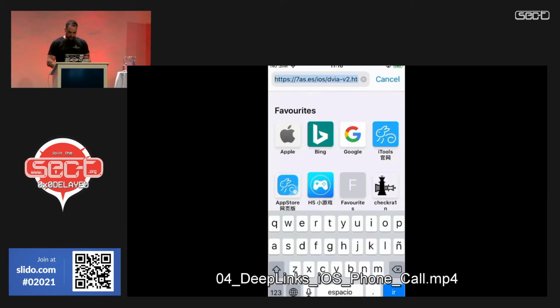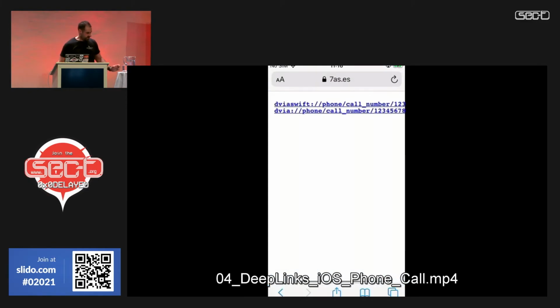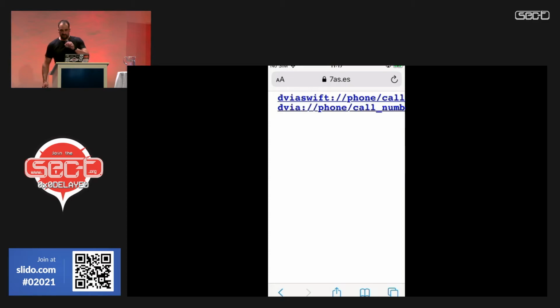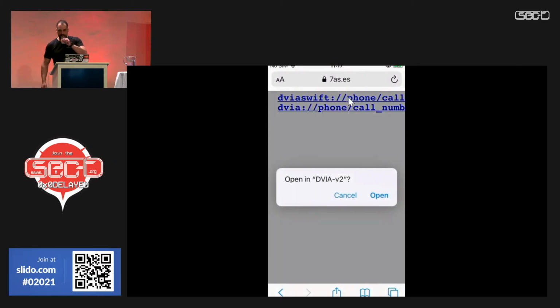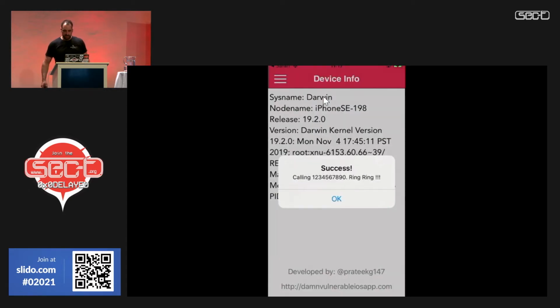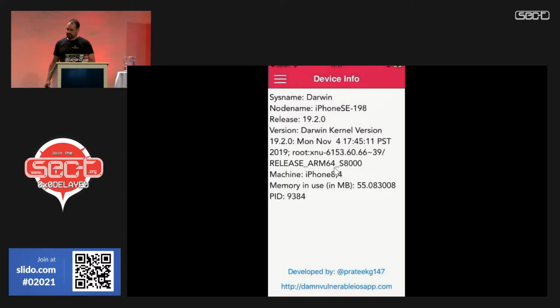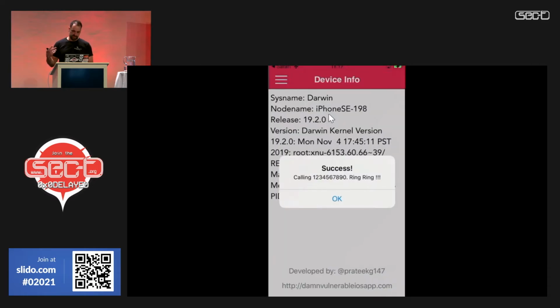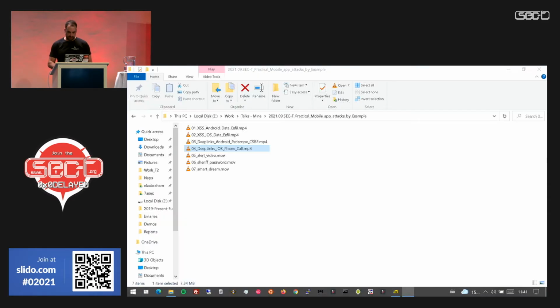so that you see it working. So basically, you just click on the link, and it's going to make the premium phone call, right? So you tap on open, and then it says success, and it's just simulating that it's making the phone call, right? And the same with the other URL handler, because there's two, right? So it does the same thing.